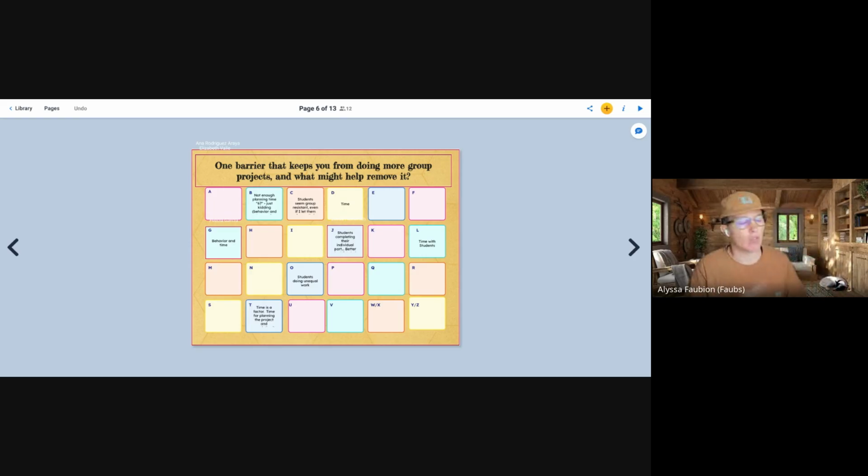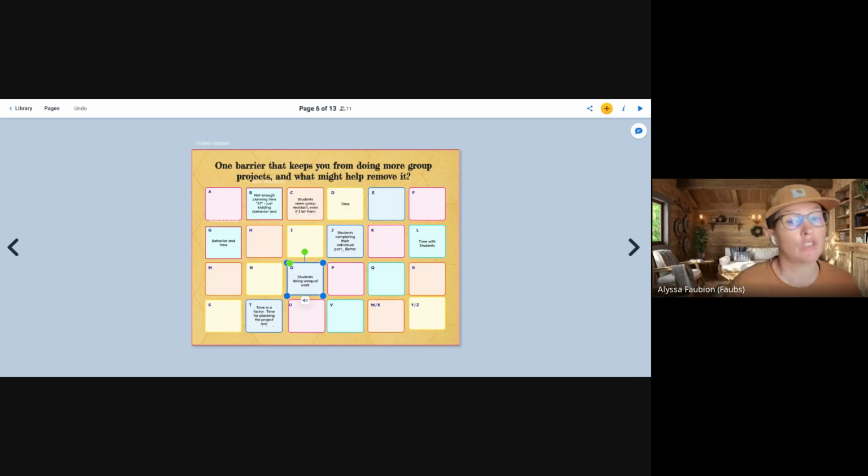I use a lot of numbering. I use a lot of colors, like your group red, your group blue. That has really helped with the time aspect. Students doing unequal work. Yes, and what we've done with Book Creator is we have used it to really have project management. And so those are just things that I will show you how to better help.